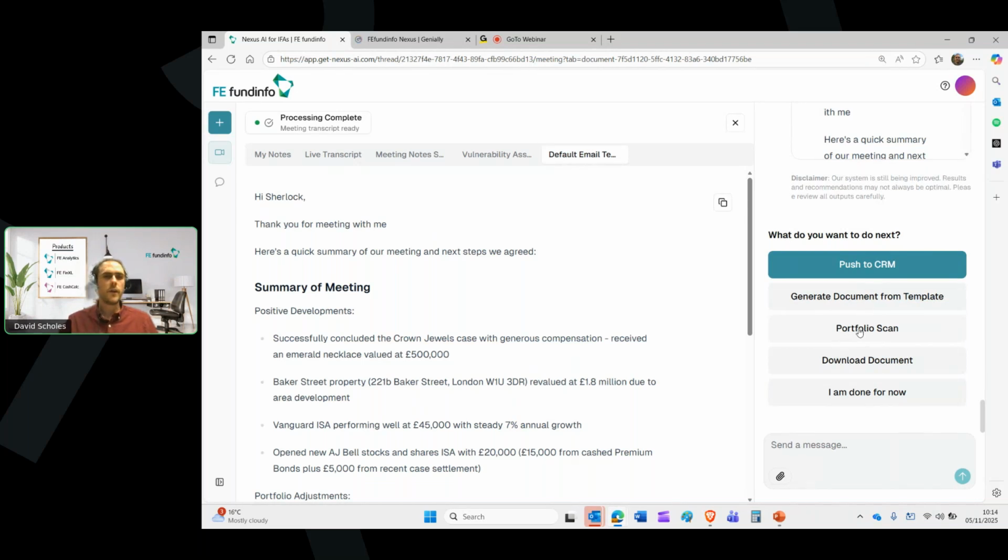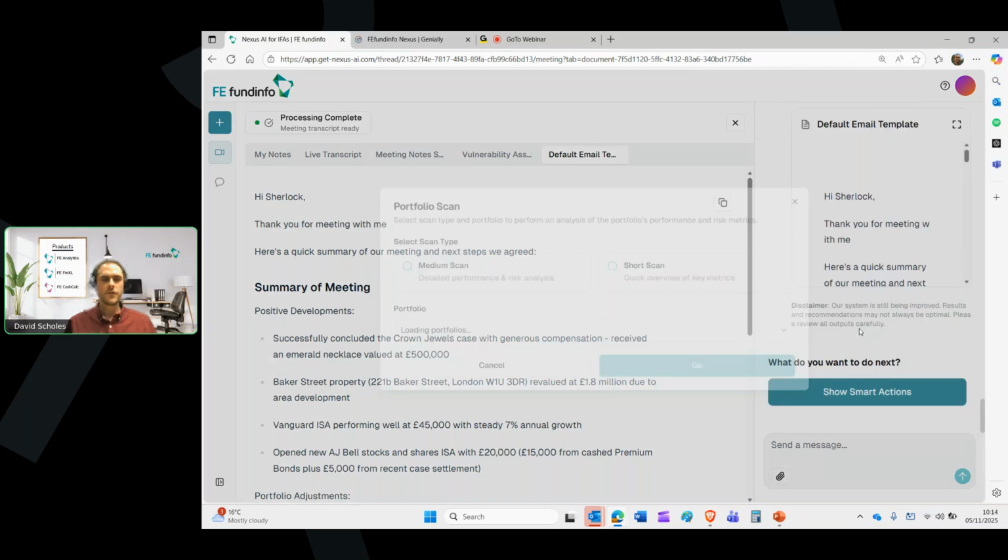Well, you can do portfolio scans. Say a client has just mentioned he's got a Vanguard ISA. Maybe that Vanguard ISA is sitting in my analytics account, and if I want to create a medium scan, I shouldn't have to log out of this secondary layer and go down into the primary layer into analytics and press 3, 4, 5 buttons to get a report for that portfolio. I should just be able to do it within Nexus.